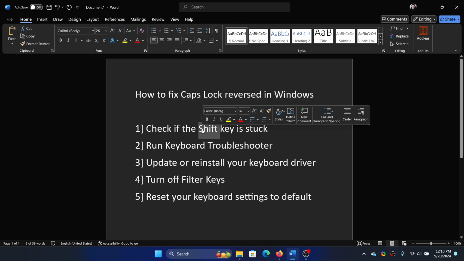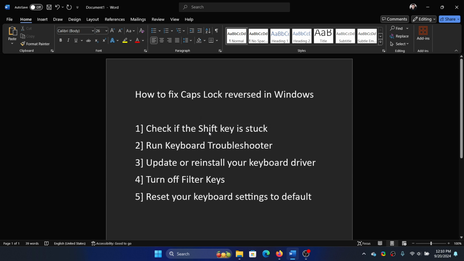So here's the thing: the counter for caps lock is the shift key. If you press the shift key instead of caps lock, it will do the same job as the caps lock, but if the caps lock is on and you press the shift key, it will change everything to lowercase. So check if the shift key is stuck on your keyboard.